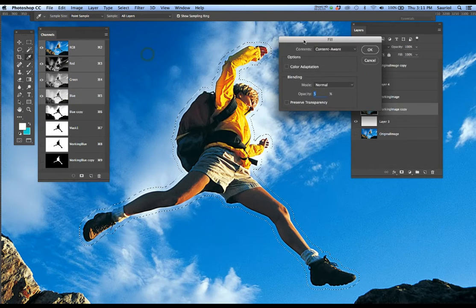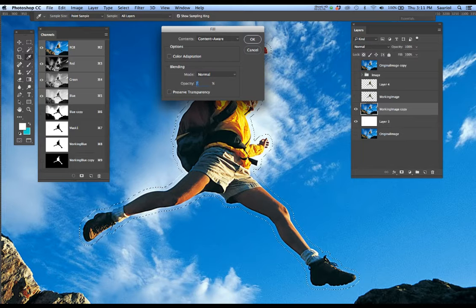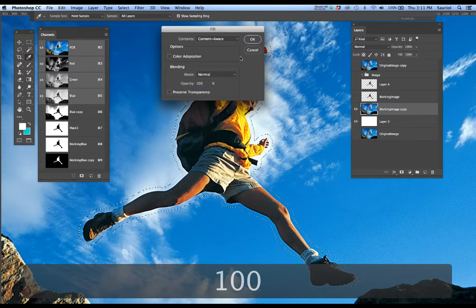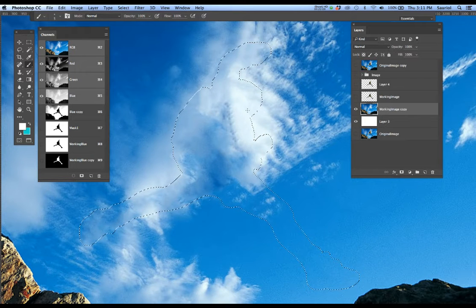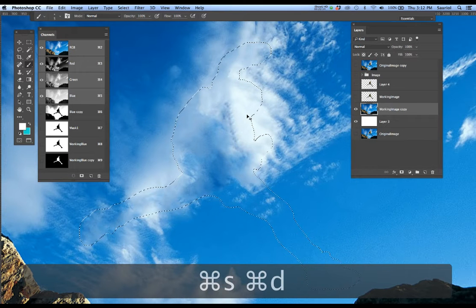Oh, I see. You see what that opacity is on? For some reason, on my machine, it was on a 5% opacity. So I want to make this 100% opacity. And now if I click Content Aware, she should be removed 100%. So joy, joy, joy. Let me hit Command S to save and Command D to deselect.